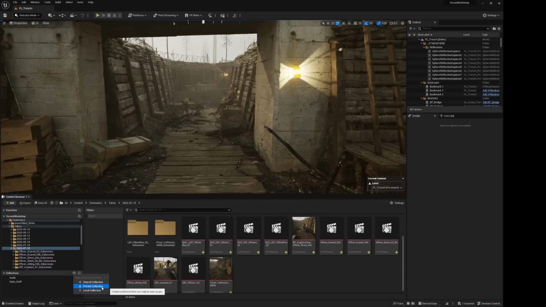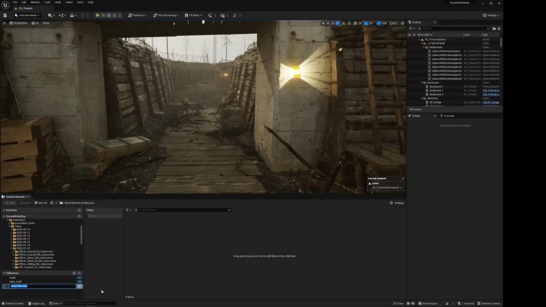You can have a private collection, which is only going to be seen by the user that created it, and it will be on Perforce. And then the local collection is something that is only going to be on the local machine. It will not be in Perforce. Okay, we can do a local collection. Yeah, let's do a local collection in this case. So you name it.